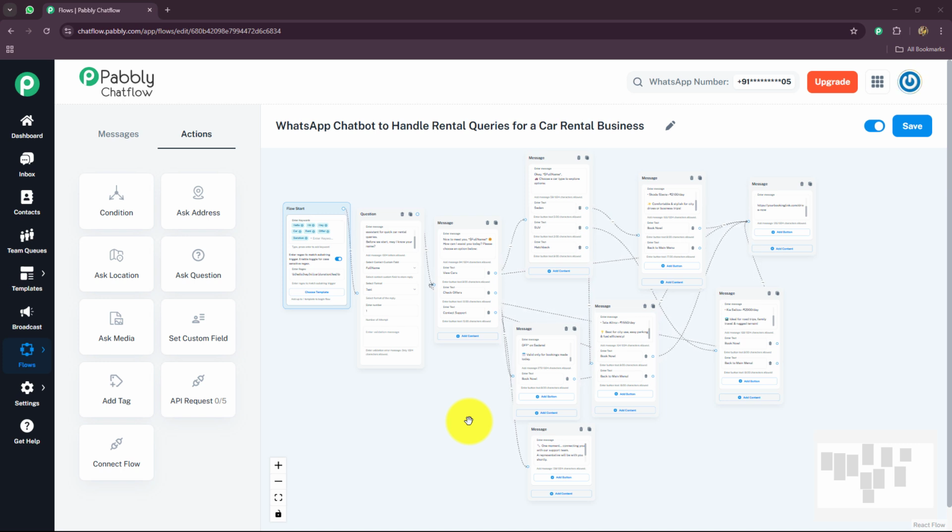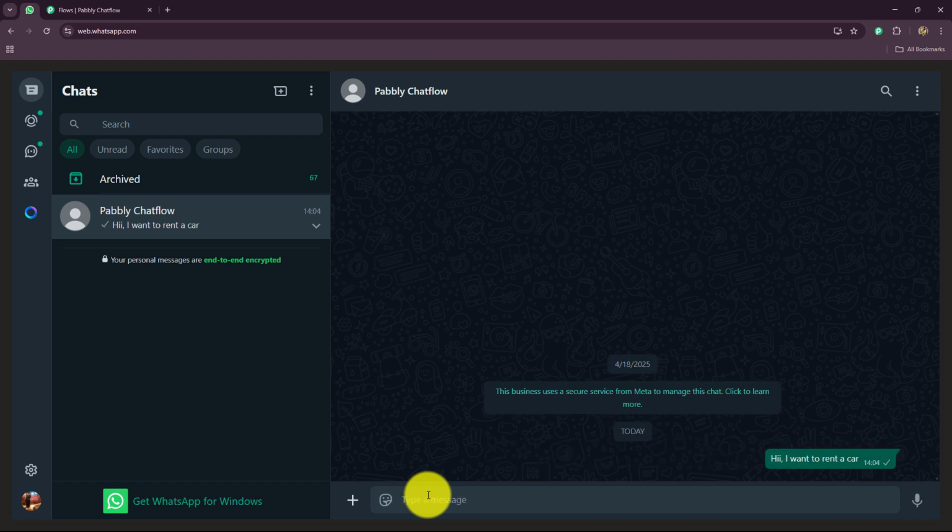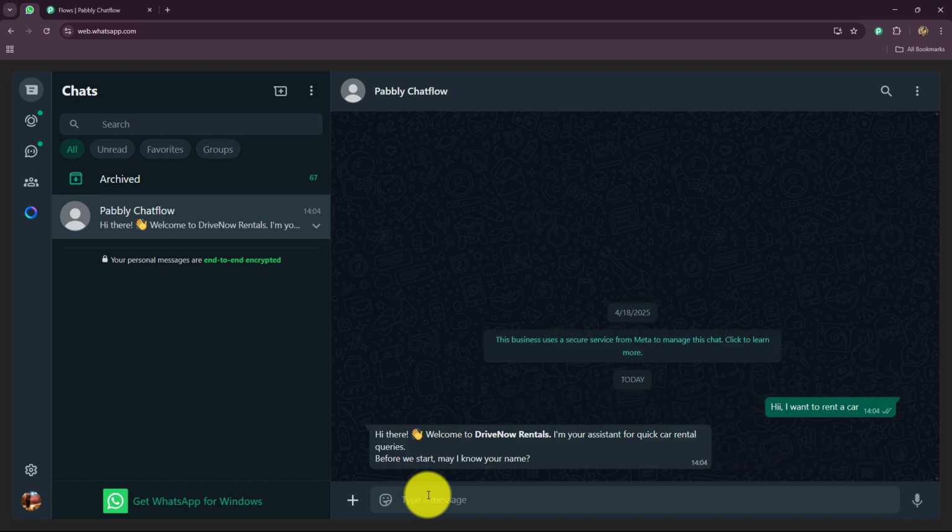First of all, I'm going to show you how this bot is actually going to work. When a customer sends a message on my WhatsApp number of the car rental business, the bot immediately starts responding. Let me show you a live example. Here, as a customer, I'm going to send a message: "Hi, I want to rent a car." As soon as I've sent the message, I got an instant automatic reply from the bot.